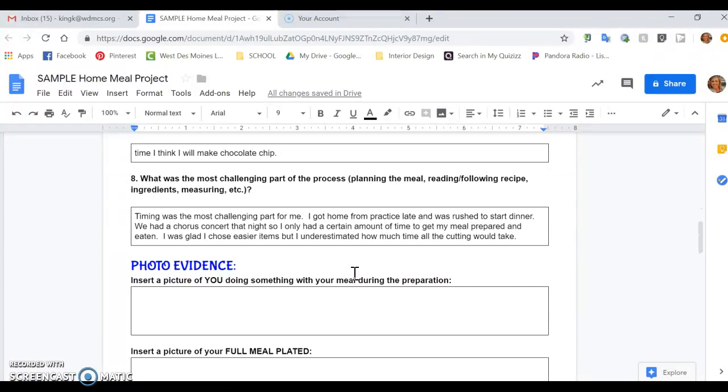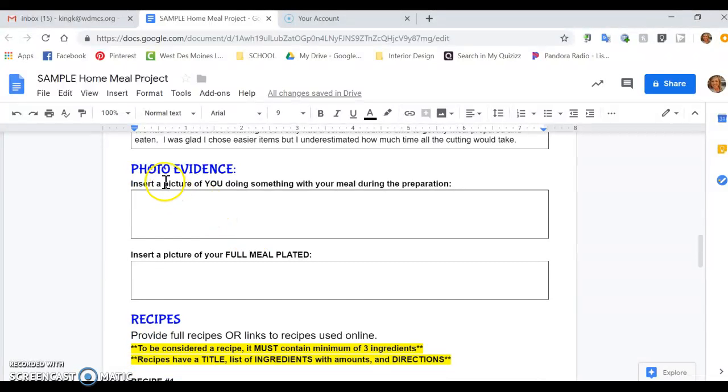Number 8, what was the most challenging part of the process? I have some here. Obviously, there's other things that could come up. So tell us, what did you think was the most challenging? And then here we have photo evidence. So you are required to have 2 photos minimum. So this one says insert a photo of you doing something with your meal during the preparation. And then this one, insert a picture of your full plated meal.